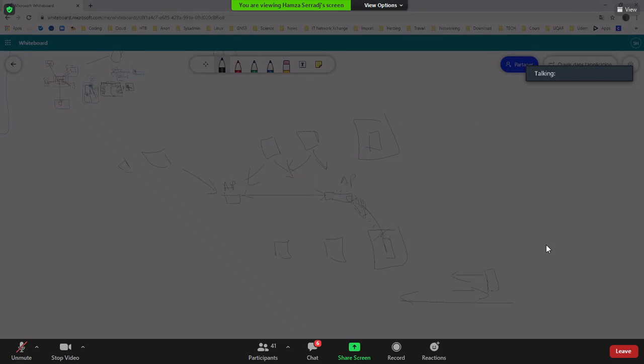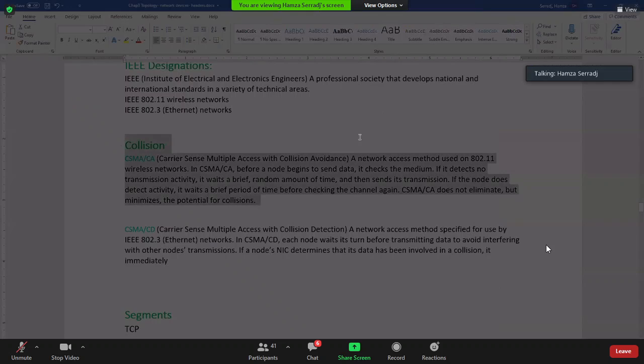This is called carrier sense multiple access. So we can have multiple access to the medium to talk, and collision avoidance, because collisions don't happen. Using this technology, we don't have collisions at all. We can't have them, mainly.